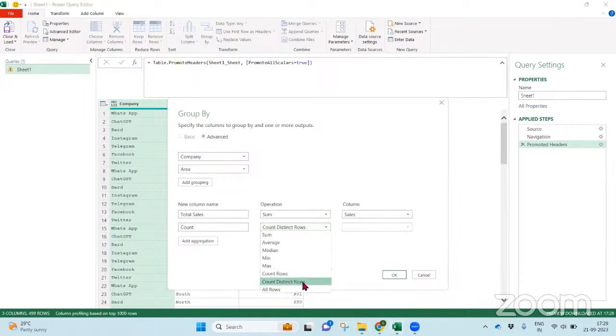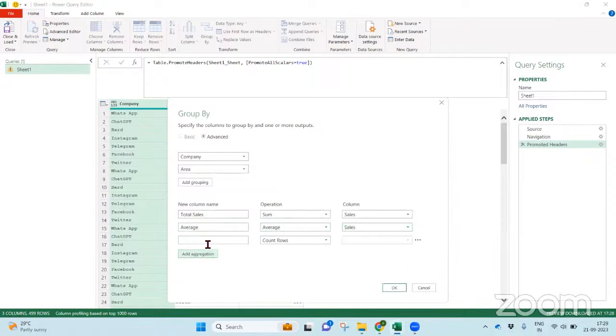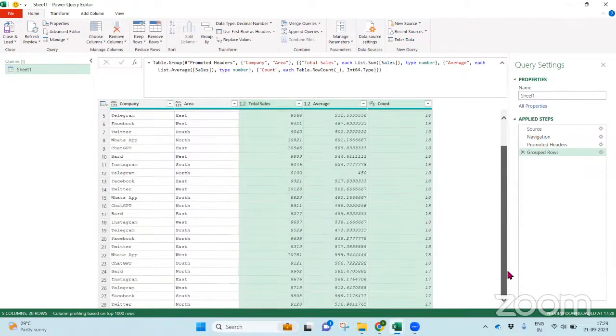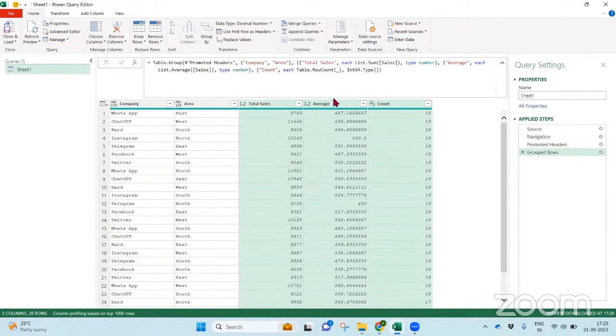Otherwise, let me use the average here, right? Let me have sales, because count could be anything. Now let me have the last column called count. I want to count the number of distinct rows. Actually, let's count all the rows. If I click OK, it's going to give me that format. For each combination, what is the total sales, what is the average, and what is the count?